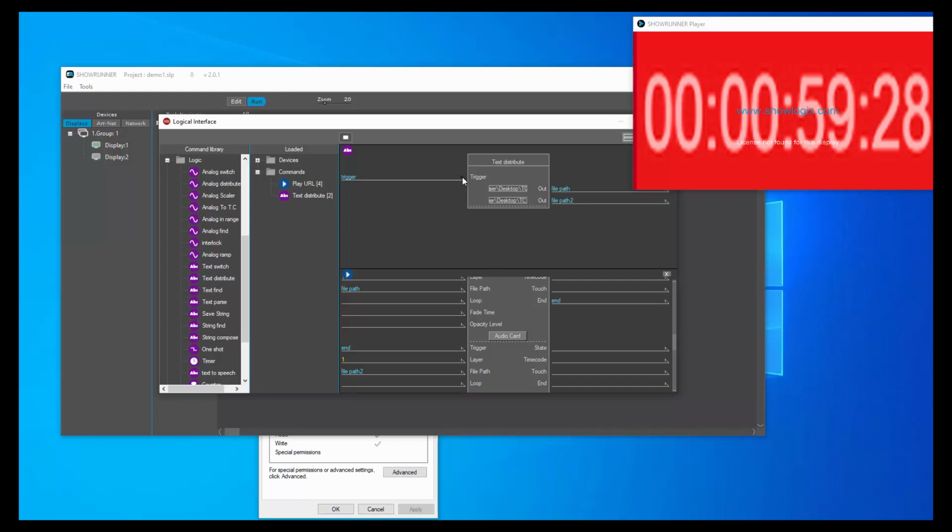And you can see as soon as I trigger it, I get different files, and as soon as this video reaches the end, it's going to trigger the next file, and so on.